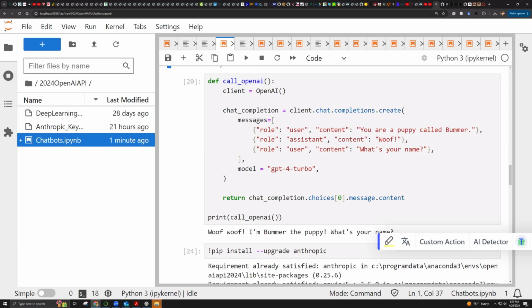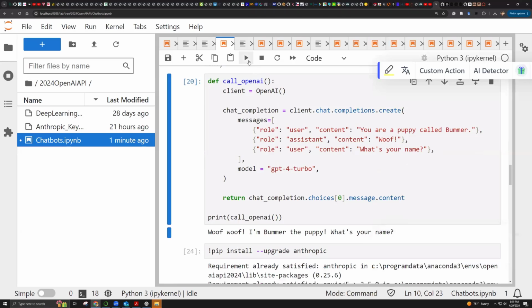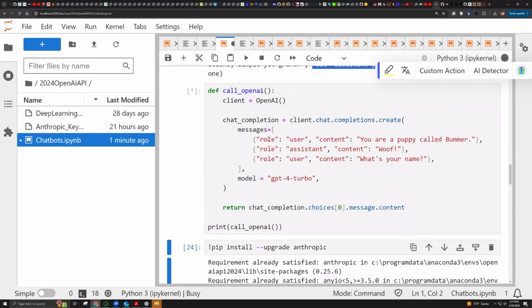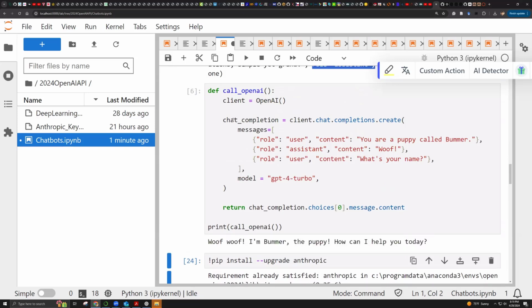So I call this function, call OpenAI, and I print out this return content. Let me run this. So that's what it will give me. It said, woof, woof, I'm Bummer, the puppy. How can I help you today? Okay. So it takes my question, gives me an interesting answer telling me its name, and also in a way like the pattern I had the assistant doing, like a puppy bark.